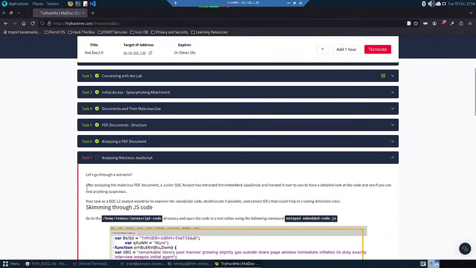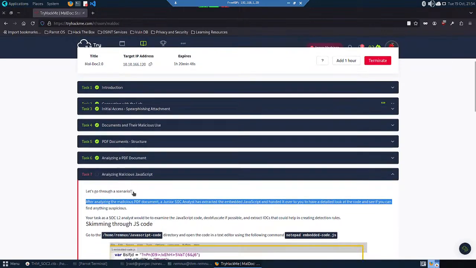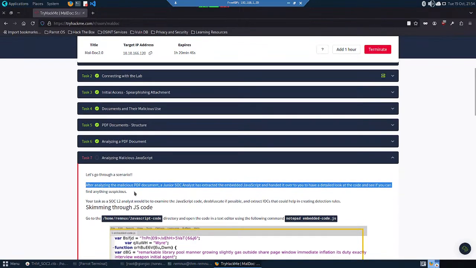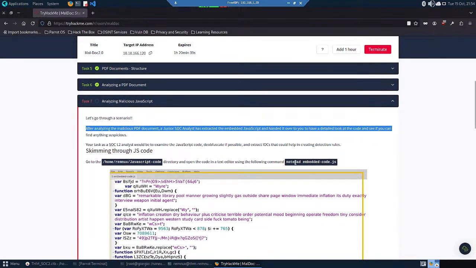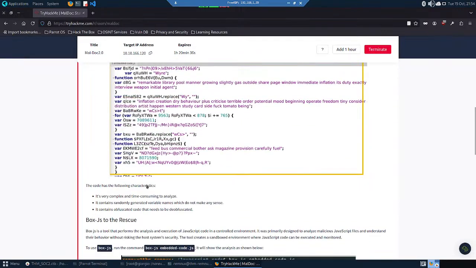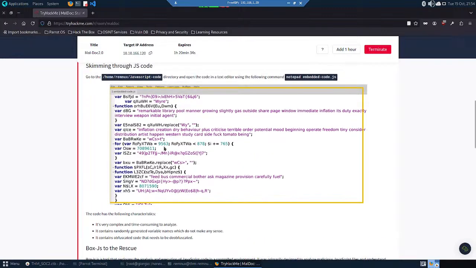Analyzing JavaScript. A junior SOC analyst has extracted the embedded JavaScript and handed it over to you to have a detailed look at it. So go in here to JavaScript code, Notepad embedded. That gives you the code. It looks very complex, but it's not. It's just obfuscation. I can't even say the word, but you know what I mean.